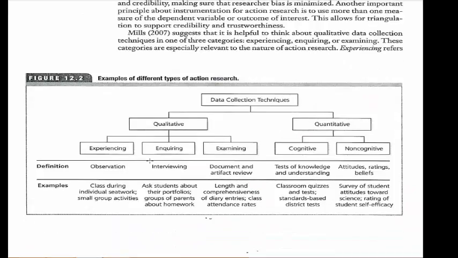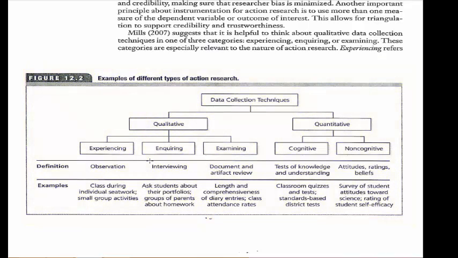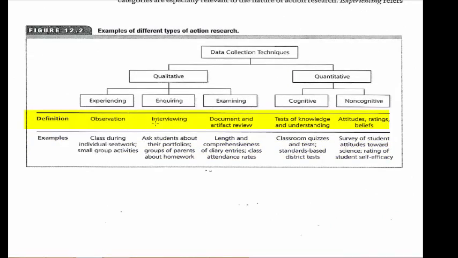Let's scroll down. This is examples of different types of action research. You have data collection techniques, and they went qualitative and then they went quantitative, and it'll show you different ways you can go and different ways you can branch on that one. You don't have to know all these terms, but it just shows you that when you're doing the reconnaissance stage, you actually can go different paths. But look at these right here. Observing, interviewing, documenting, test of knowledge. These are some things that you may want to look at.